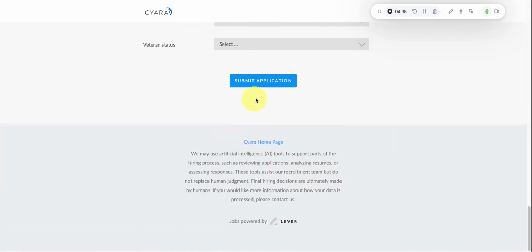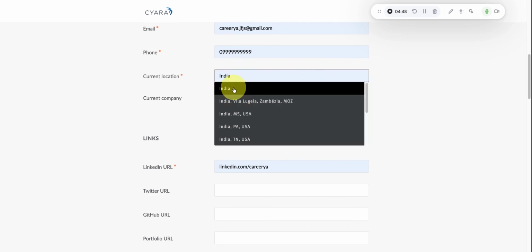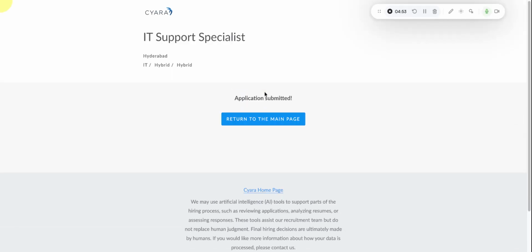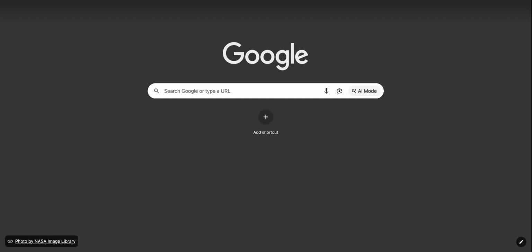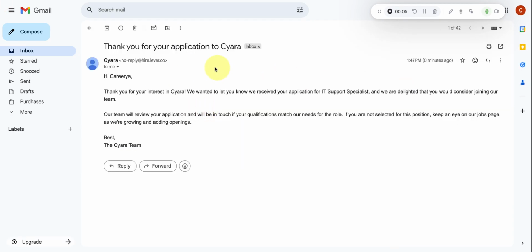I don't see anything mandatory in the background survey, but it's asking, so we need to select from the drop-down. Okay, if you see, we got the acknowledgement that we have applied for the job. Let's see the email inbox as well. You see, we have received an acknowledgement through email too. So this is a successful job application for this job.